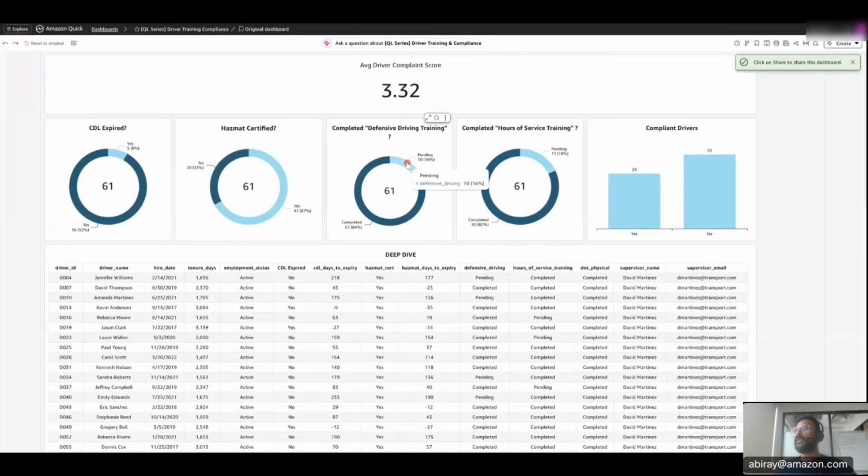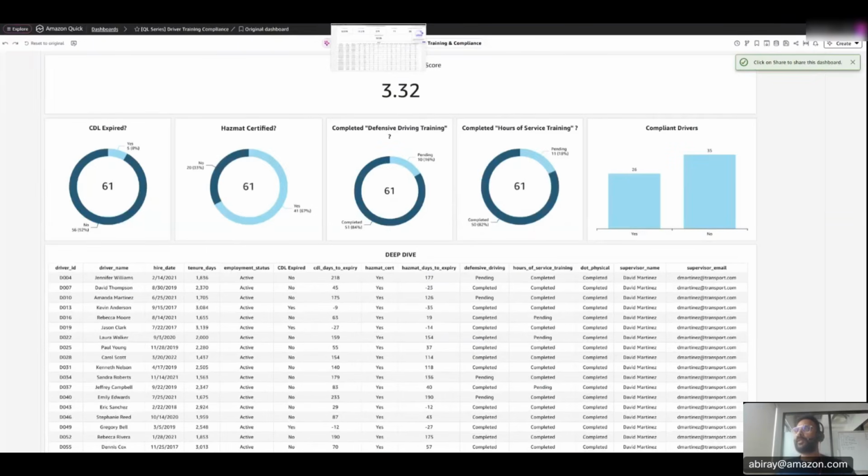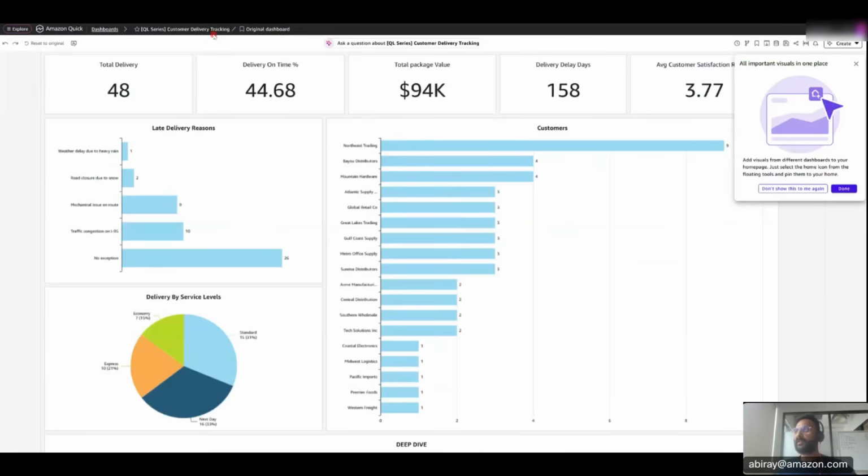And I have already created all three dashboards. As you can see, this is for driver training. This is for route optimization. And this dashboard is for customer delivery tracking. Now we have completed step 2, right? So now let's move on to step 3, which is bringing everything together and creating a knowledge base.